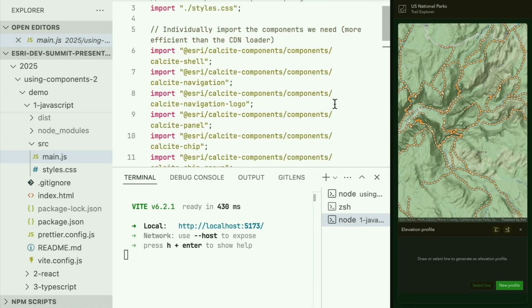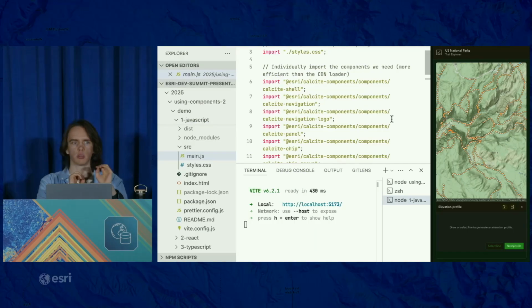So by specifying explicitly the components you're using, the build tool knows explicitly what components are needed for this application. And this way, it can produce the most efficient build possible, only including the components that you actually need. This way, the application can run faster and consume fewer kilobytes.